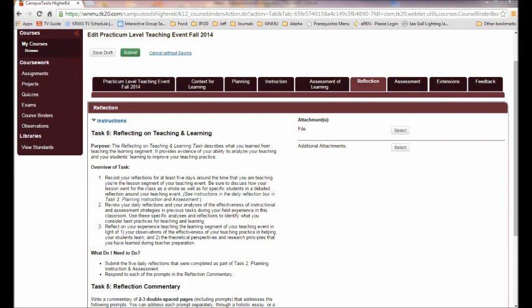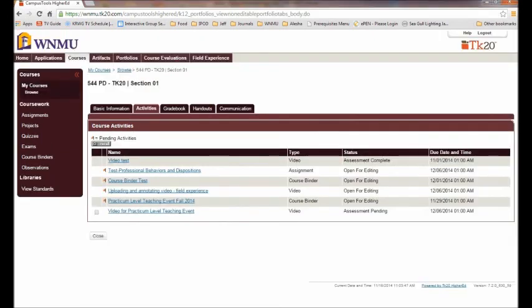If you're working on this and need to stop and take a break, click Save Draft. It will take you back, put it back in here. All you'll need to do is navigate back to Courses and Activities, and then to reopen it, all you need to do is click on it.